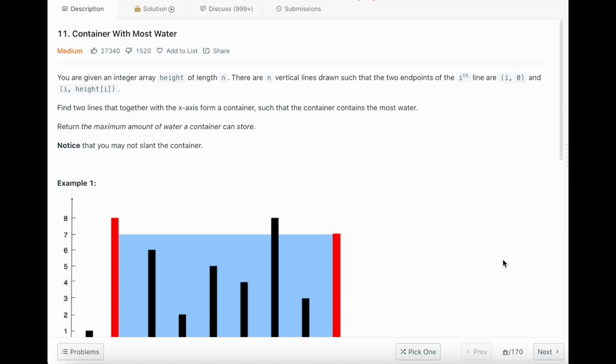Hi guys, today let's discuss the LeetCode question 11, Container With Most Water. You are given an integer array, height, of length n. There are n vertical lines drawn such that the two endpoints of the ith line are (i, 0) and (i, height[i]). Find two lines that together with the x-axis form a container such that the container contains the most water. Return the maximum amount of water a container can store.